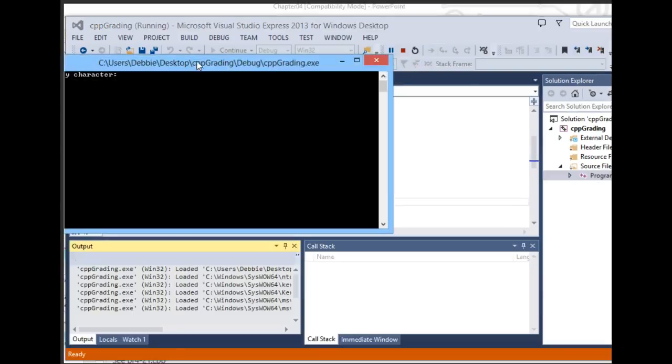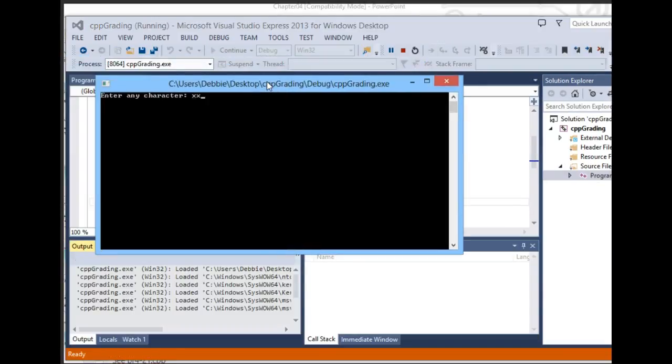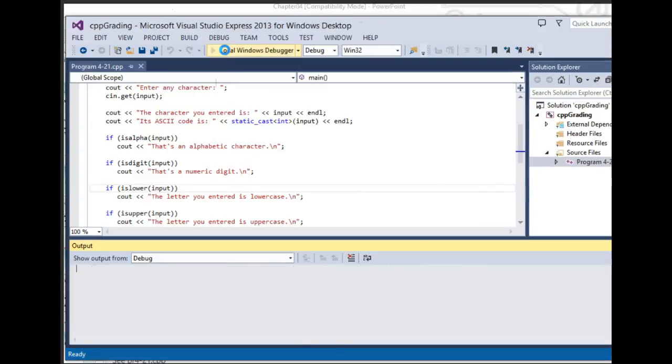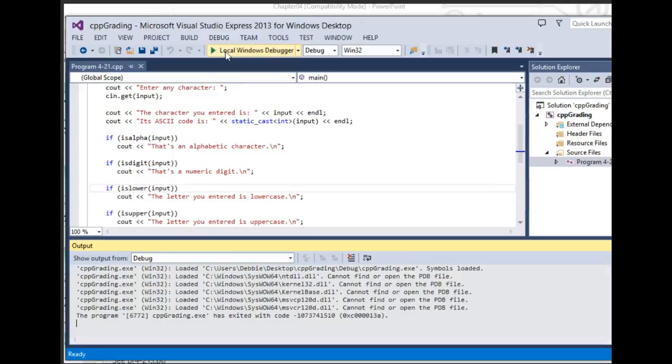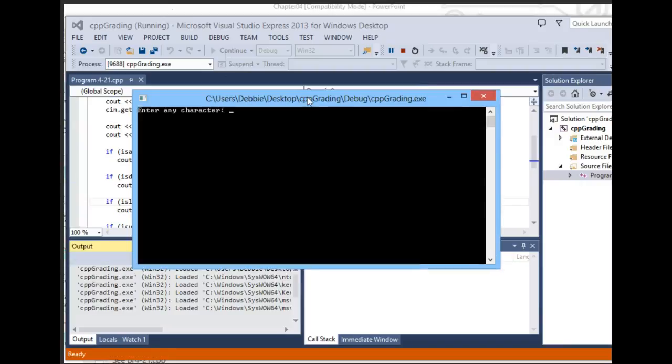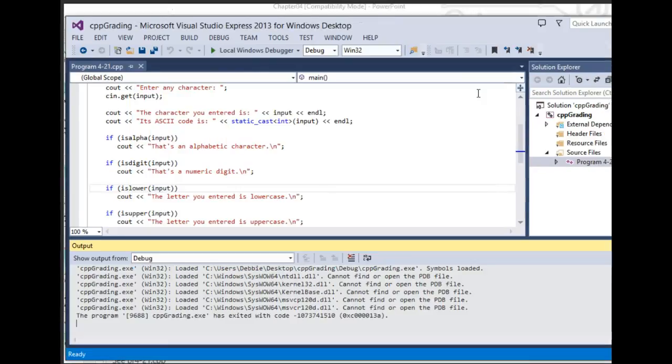So if I run this and I put in x, its ASCII code is 120, it's an alphabetic character, it's lowercase. If I run it again, and let's say I put in the uppercase A, its ASCII code is 65, it's an alphabetic character, it's uppercase. If I just put a number in, like 4, again, it shows you its ASCII code and it's a numeric digit. The reason is the 4 is actually the character 4 with single quotes around it. That's why it has an ASCII equivalent.